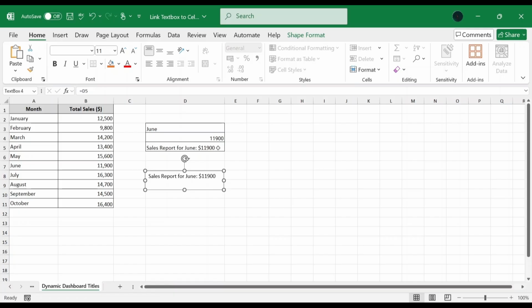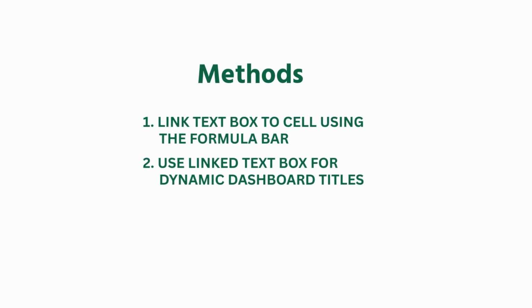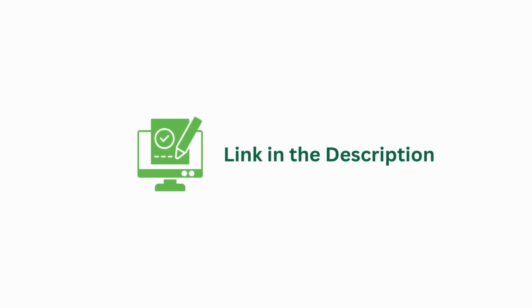Let's test it out. Click on cell D3 and replace June with May and press Enter. There it is. The text box now shows the dynamic title. Changing the month in cell D3 updates the text box instantly. And that's a wrap. Two different ways to link text boxes to cells in Excel, from a simple value display to a dynamic title.